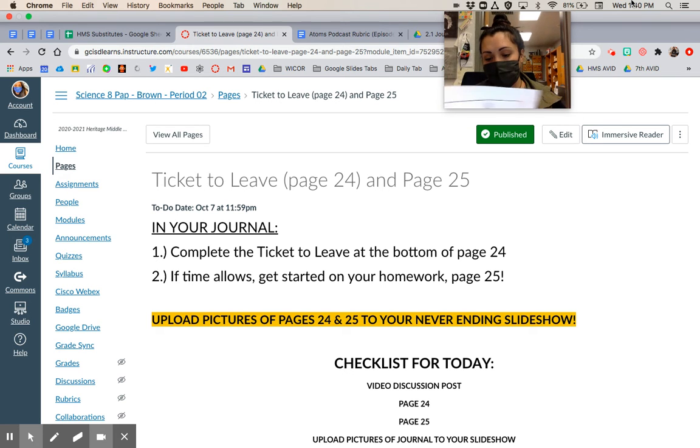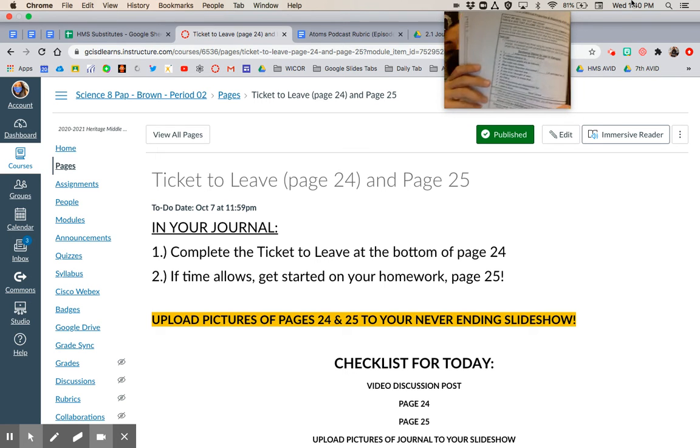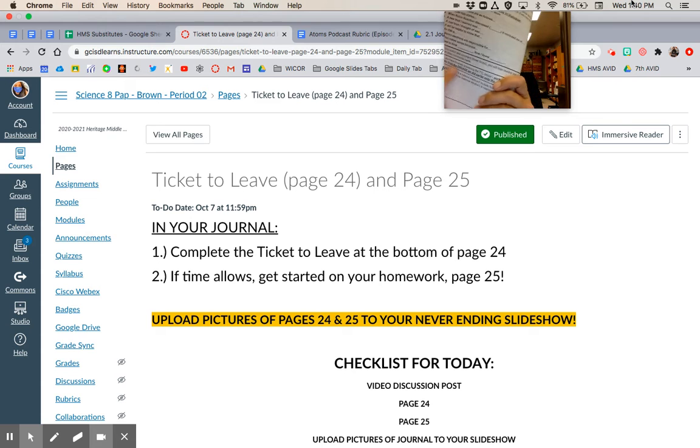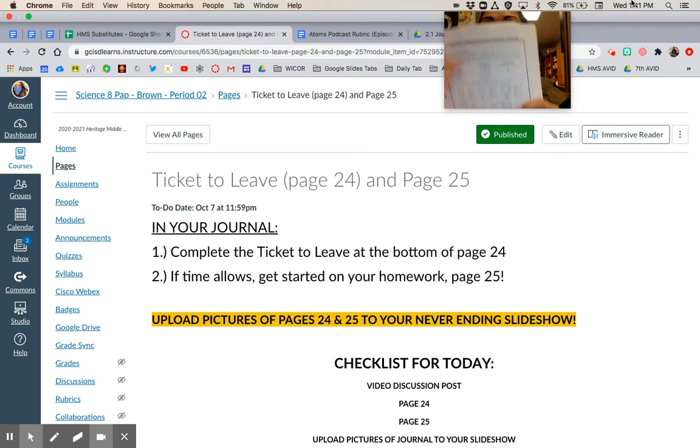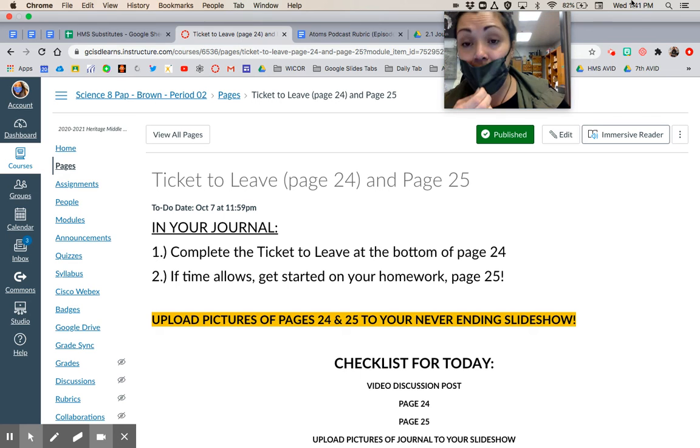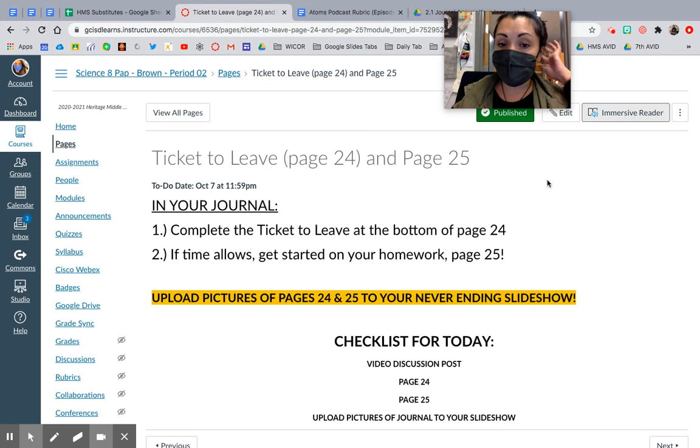So let me get there, right here. That has all the sentence stems again for you, and you're going to do this ticket to leave on the bottom. The ticket to leave says, what's a valence electron? How do you find valence electrons, and what are they responsible for? And then you're going to do page 25. And that's what we did today, Wednesday, October 7th.